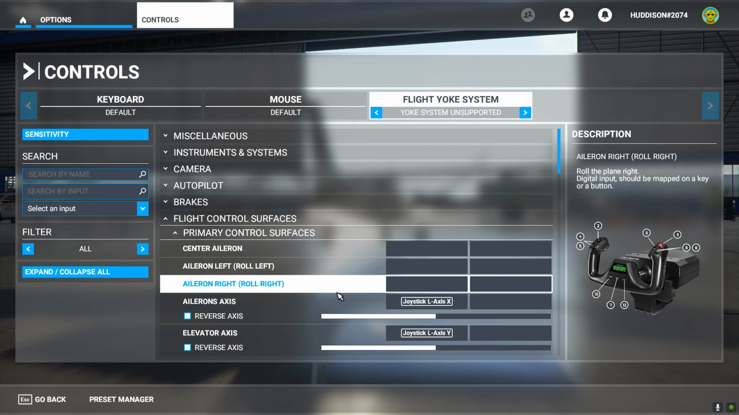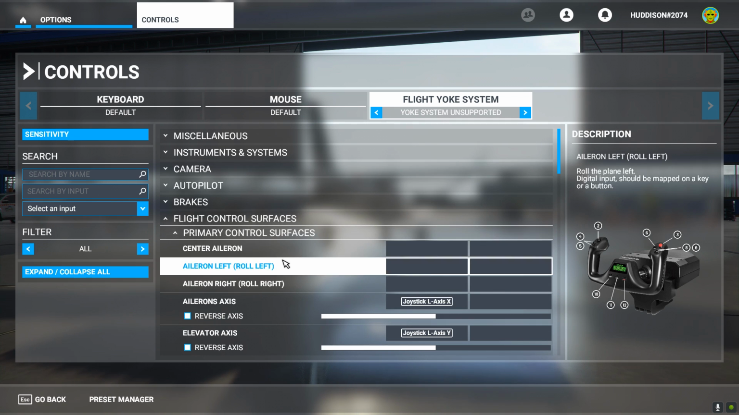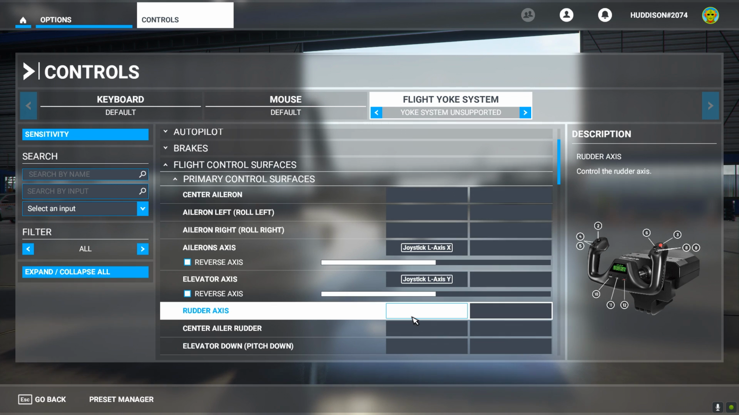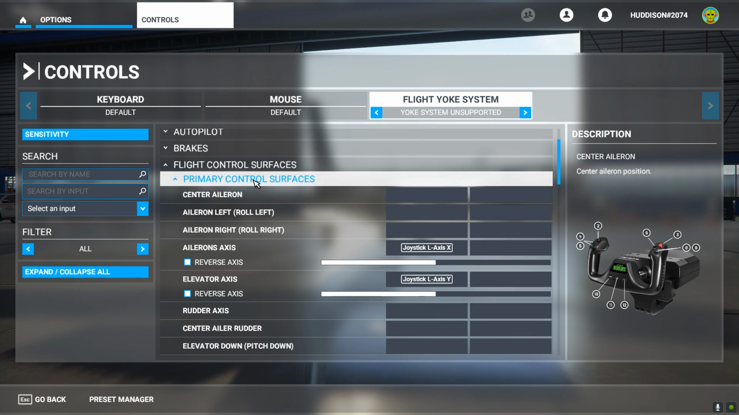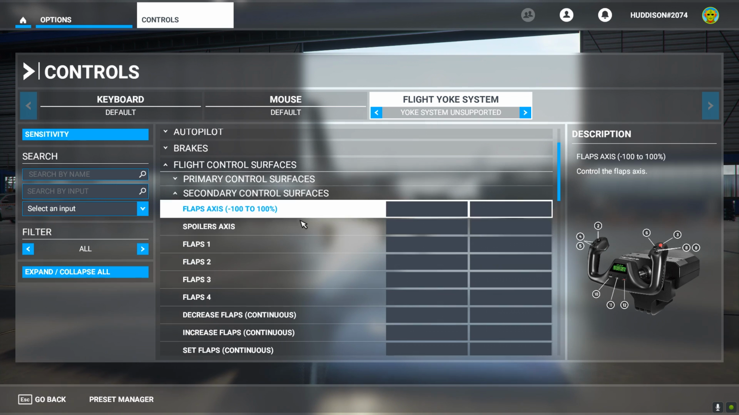Now we want to set up our flaps. So we're done with our primary flight control units. If you had rudder pedals, click in the axis and move your rudder left or right, and that will pick up the axis and validate and apply. But I'm done with that. So let's go to secondary.